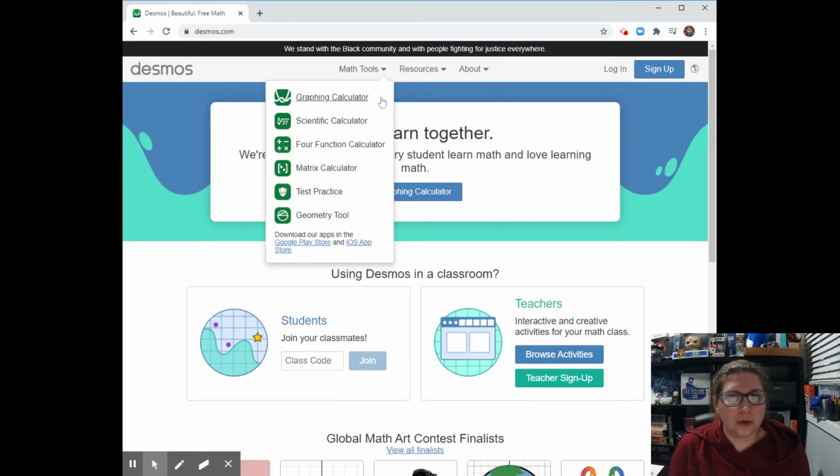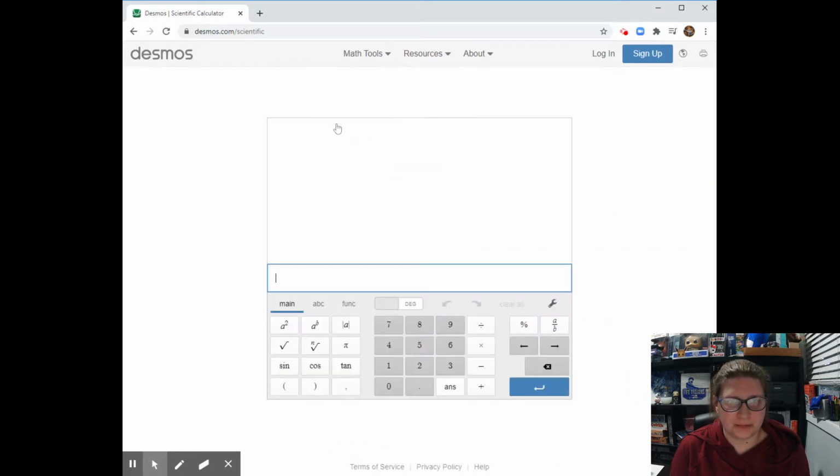There are two calculators that you will most likely focus on. As you can see, there's a lot more than two, but for our purposes, especially algebra, advanced algebra, and geometry, we're going to focus more on either the graphing calculator or the scientific calculator. Let's check out the scientific calculator first. So we're going to click on it.